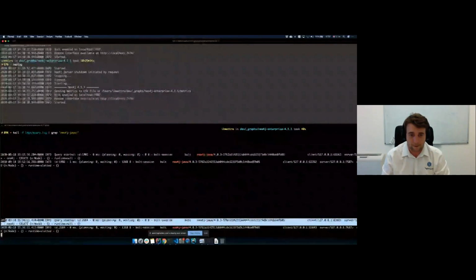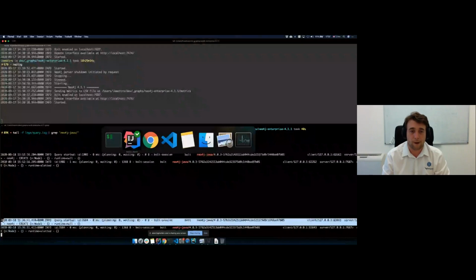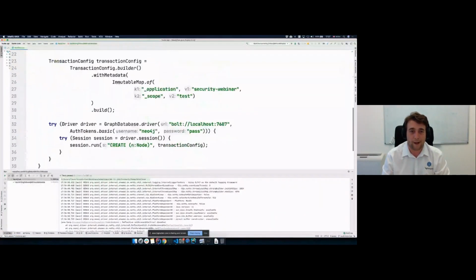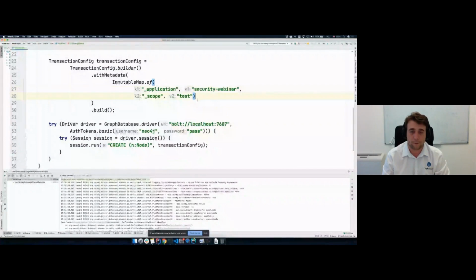If I have not thousands, but let's see, tens or 20 applications running in the same Neo4j server, I would be very interested in having more information. So as I explained before in the talk, we can add additional information from the application. It's very important. In our traditional application, we even use the security context of the application itself. So we can even pass to Neo4j which user in our application did which transaction. So here I can say, okay, my application is security webinar and the scope of this application is test.